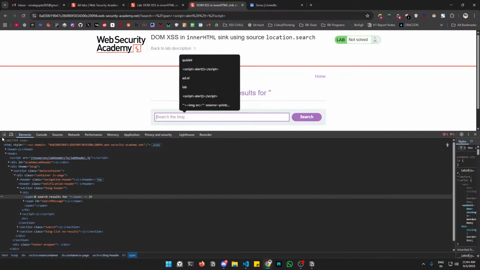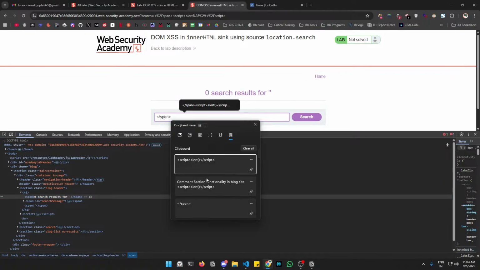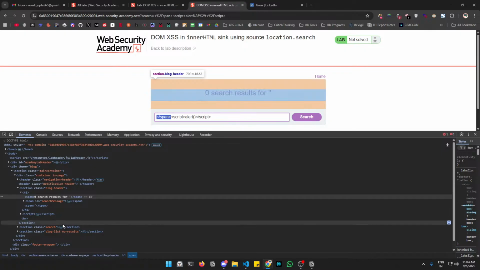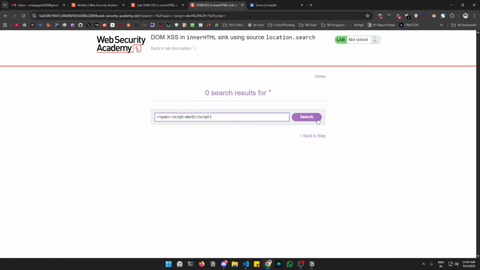So what happened here? Do you have any idea? This is the payload I used, and the reason I use this payload is because our content is reflecting here. I'm thinking to close this span tag first, and then we, okay. And if I am searching this, nothing is happening.